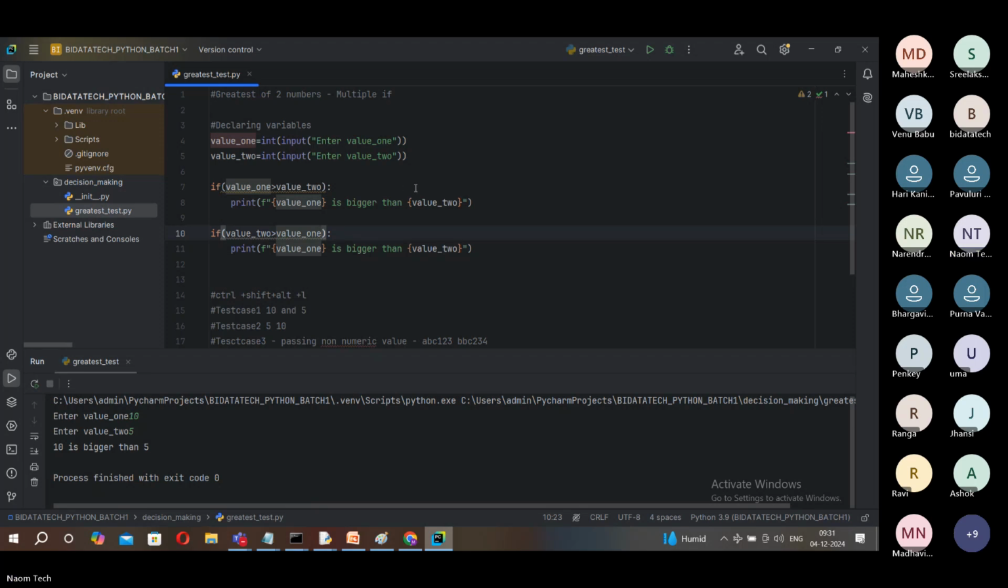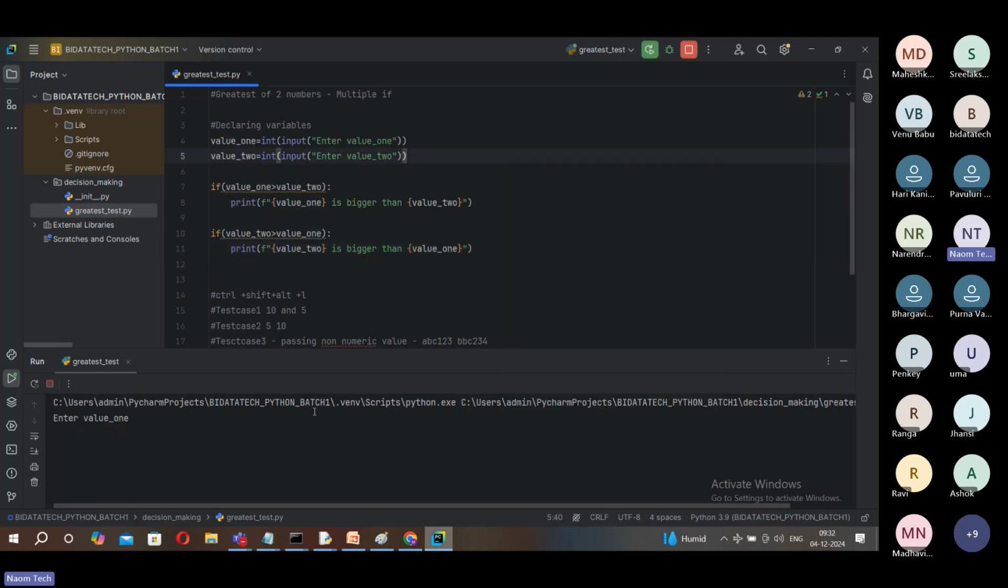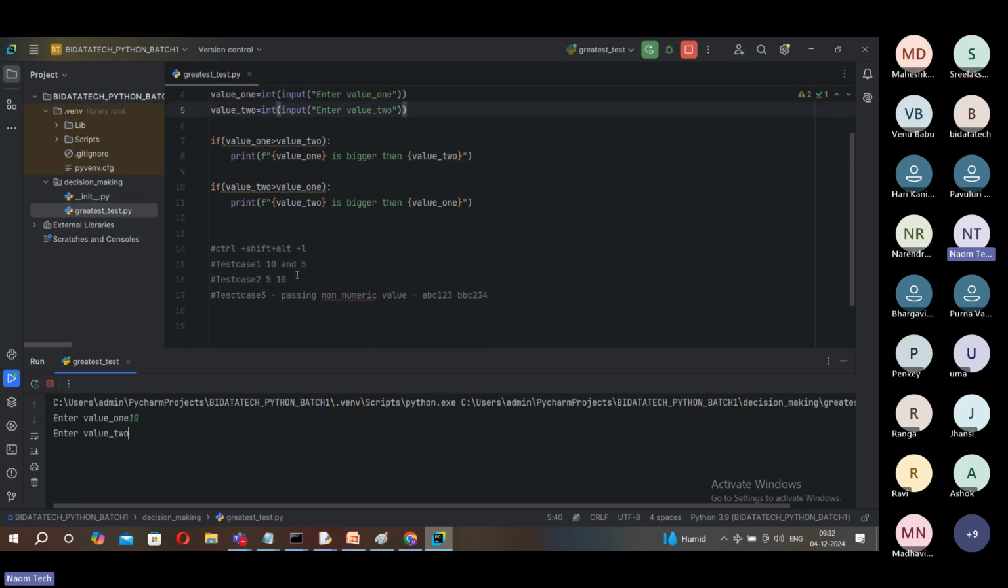Okay. Right. So this is the idea, friends. So now just change this. So that's all, friends. This is about the greatest of two numbers. Now right click and then run this and just enter two values. Suppose I said test case one, just enter 10 and 5.